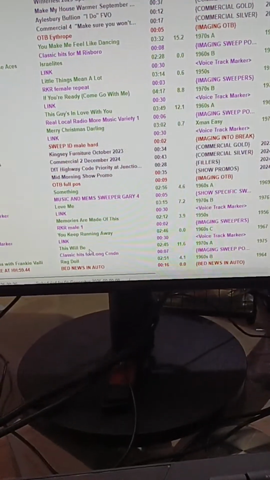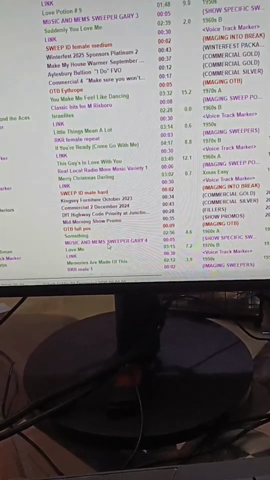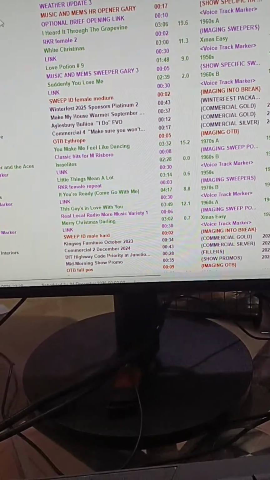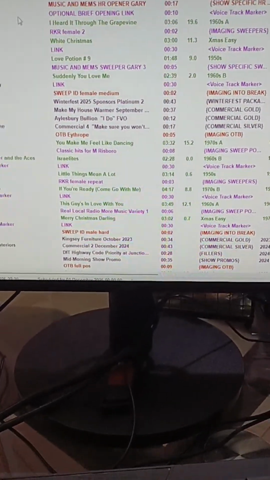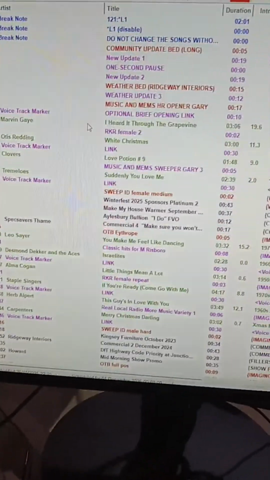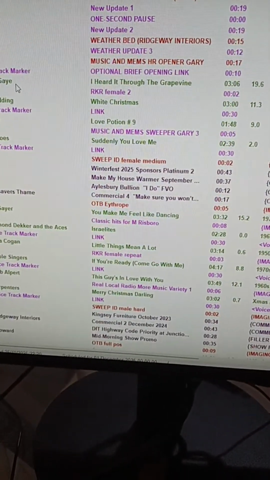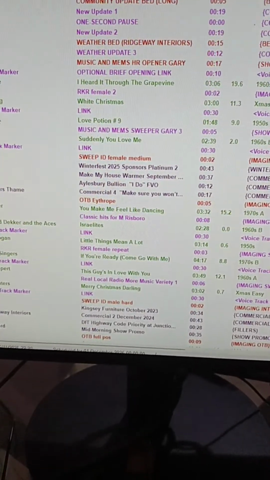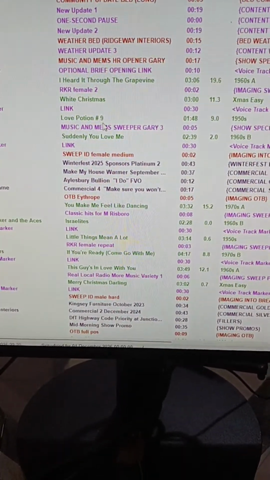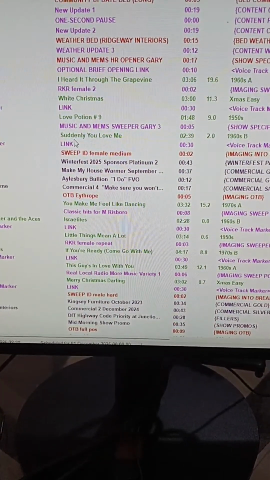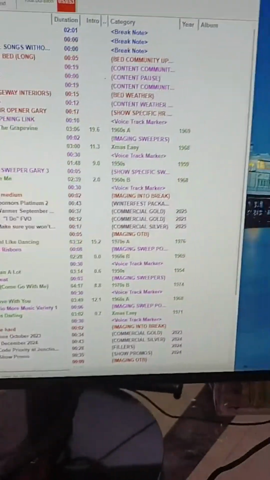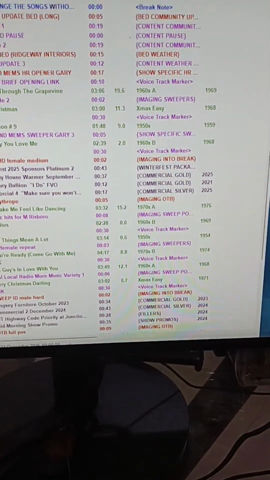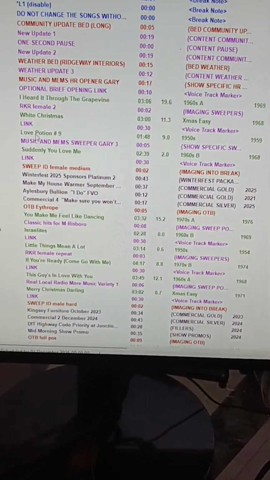So the idea is that all of this, you add it all up. So you've got a voice track, that's the introduction. Can you see that there? Where the mouse is, yeah. So voice track, Marvin Gaye, Heard It Through the Grapevine, Otis Redding, White Christmas, Clovers, Love Potion Number 9, Trevor Knows, Suddenly You Love Me, etc. They all add up. But between them, you'll see that it says link. Can you see that on the computer?